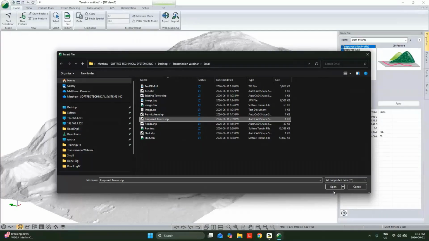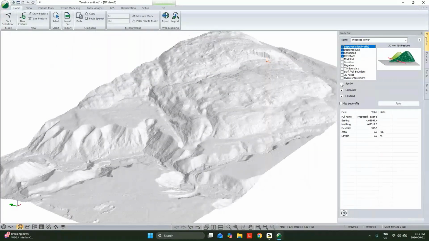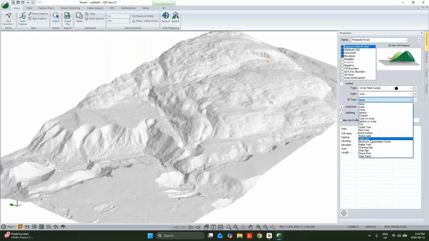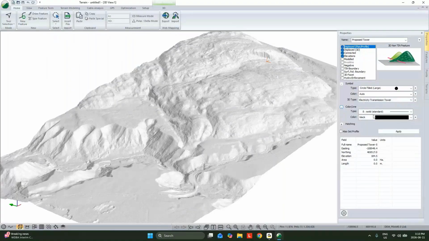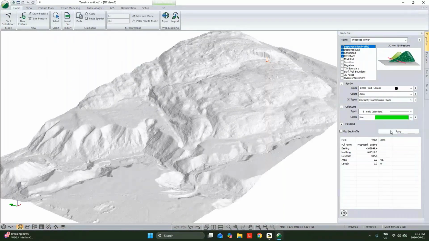tower locations. So I'm going to bring those in, and just to make that visible, kind of set the stage, we'll make it so we can see what we want to see here. So we want to access these 6 points.